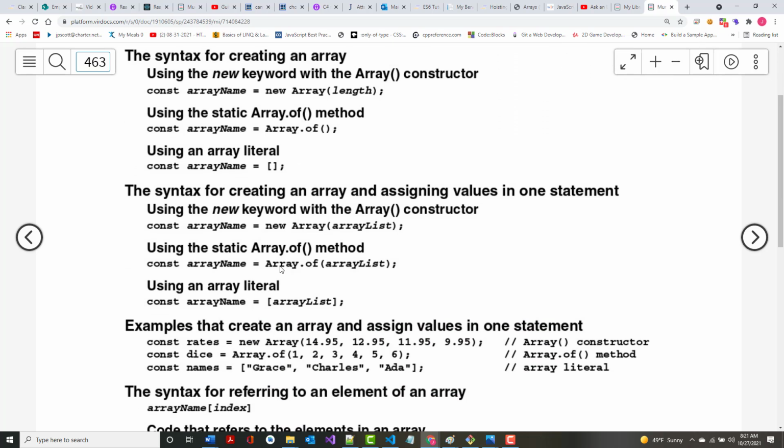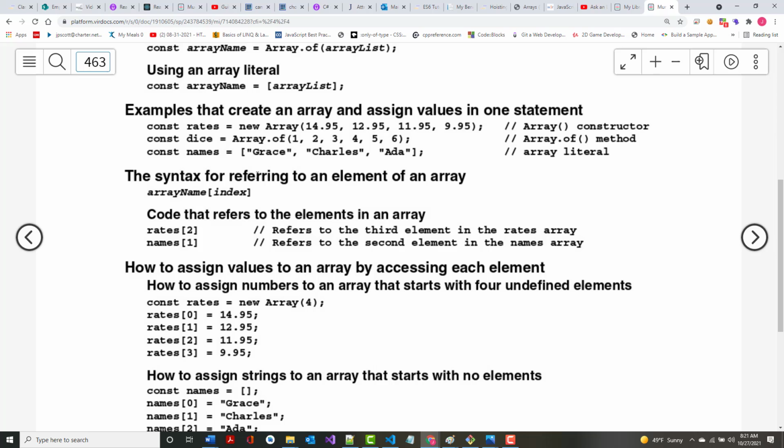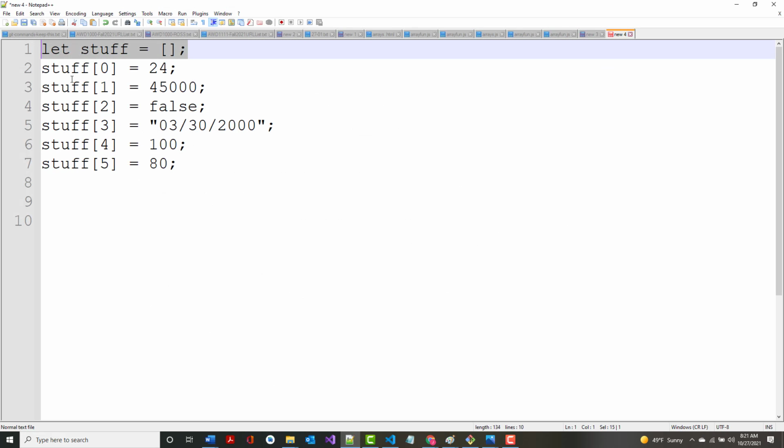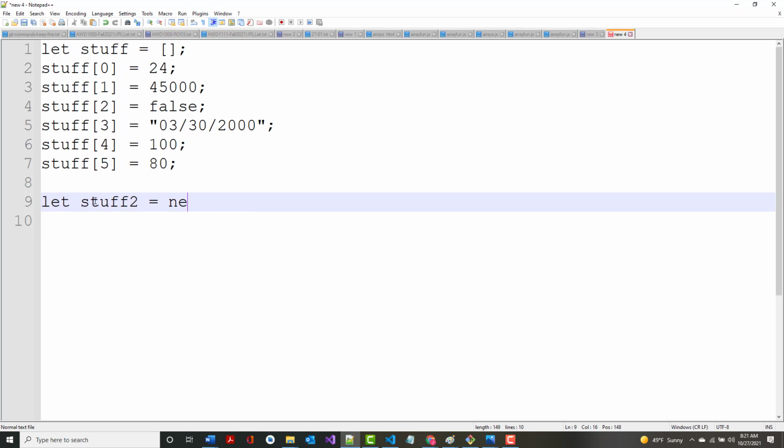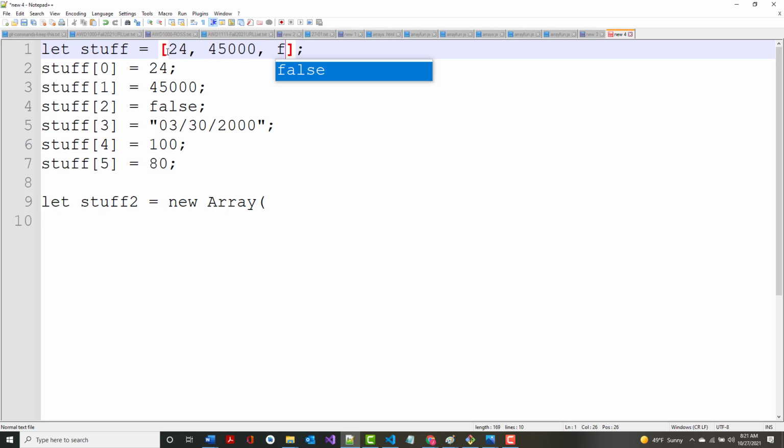So there are other syntaxes, but notice that if you say new array like this, so if we had done this, let me go back to this for a second. Had we said let stuff2 equals new Array, it's got to be a big A in there, and let's say we wanted to put all this stuff in there. I'm just going to grab it from here. So I'm going to put it here: 24, 45,000, false. I'll grab that because that's too much to type.